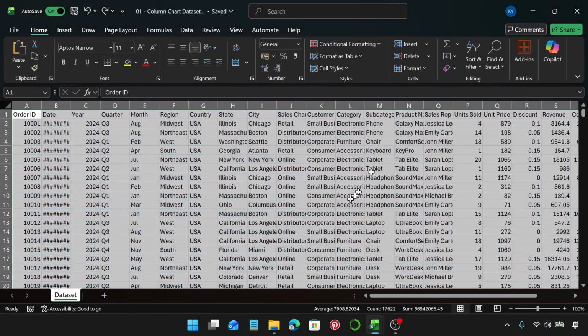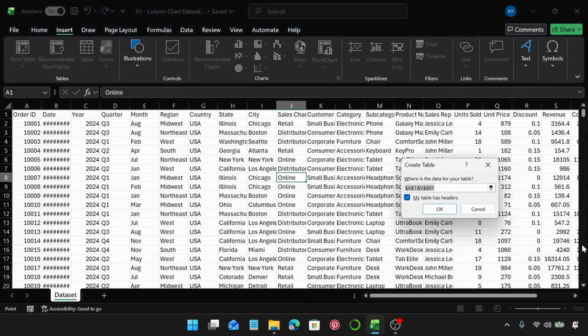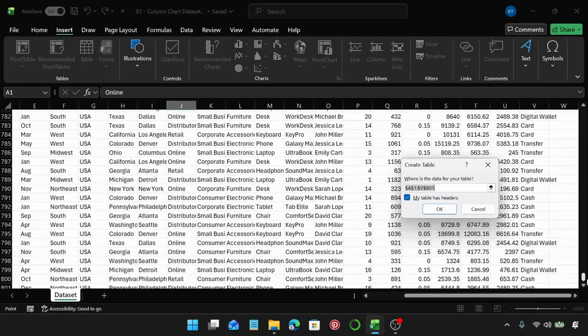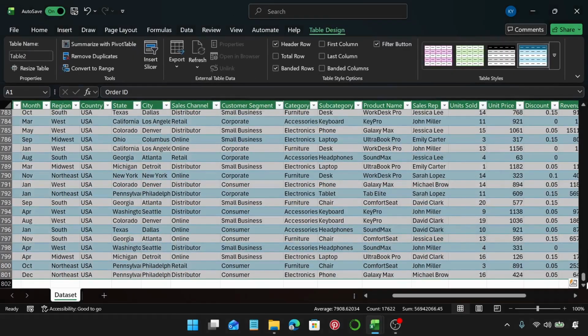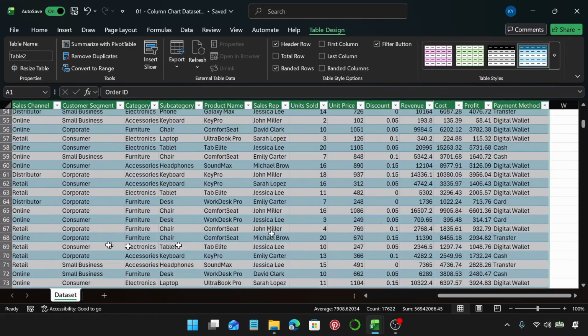Sometimes you don't even need to do that. I'm going to undo that, and I'm going to go to insert table, and you see it's already highlighting every piece of data we have here. Let me just demonstrate. Sometimes you don't even need to select and then click on OK, and you'll see that it has made a table with the entire data set.